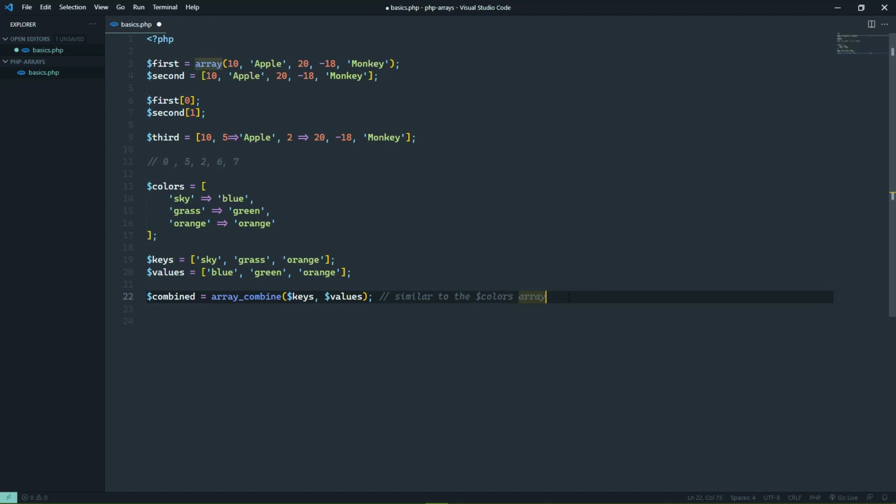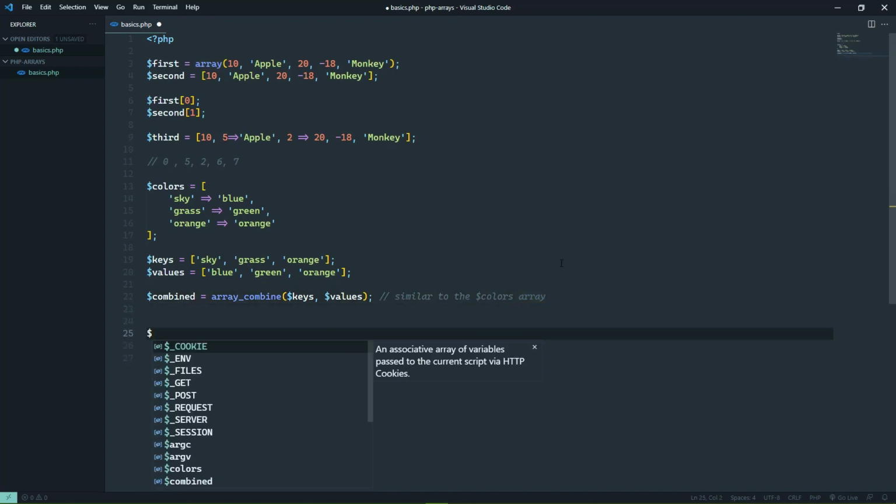But then let's say that you wanted to do the reverse. You have the colors array and you want to get only the keys.